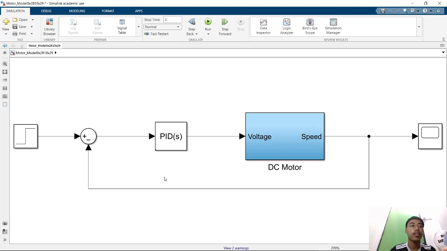Firstly, click and drag to connect the step block to the positive input of the sum block, and connect the output of the sum block to the DC motor block. Loop the output of the DC motor block back to the negative input of the sum block to create the feedback loop, and connect the output of the DC motor block also to the scope block to visualize the output.